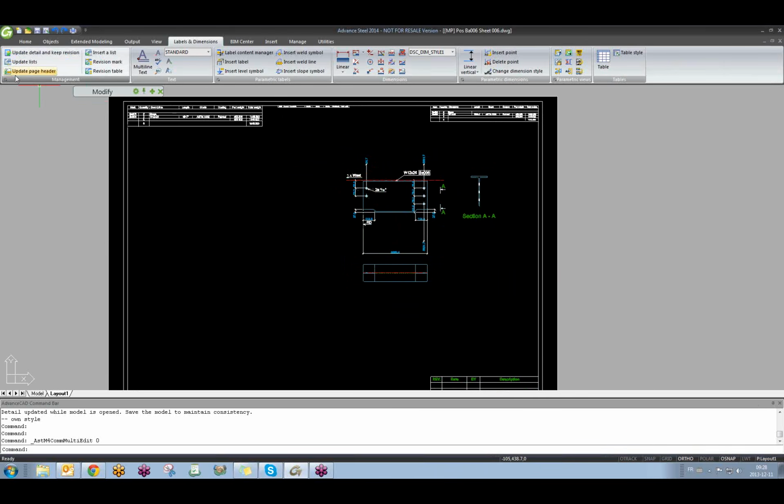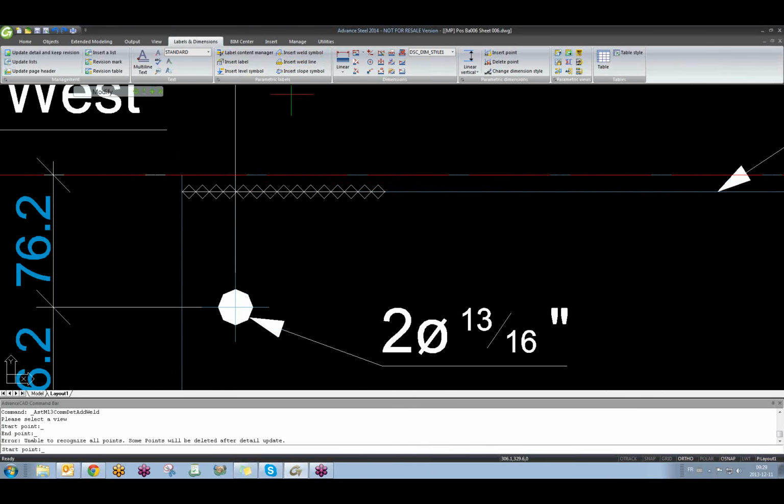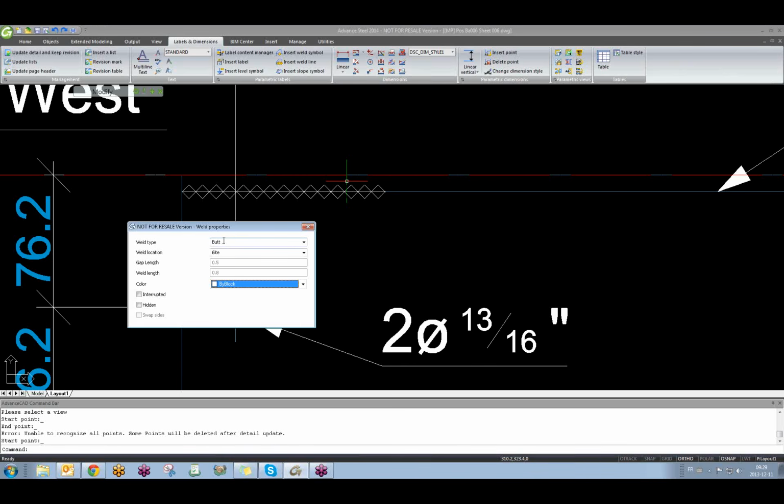Well, I'm gonna let you guys practice how to insert lists, how to insert labels, and weld lines. If I want to insert weld lines, just select it, select the piece, select where. Weld type, but corner.